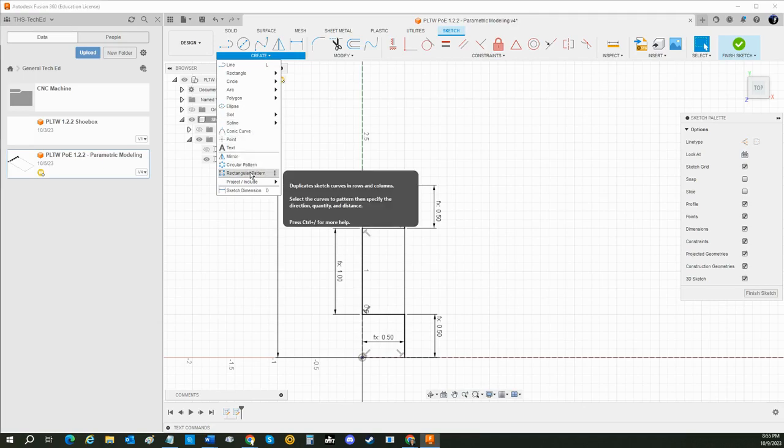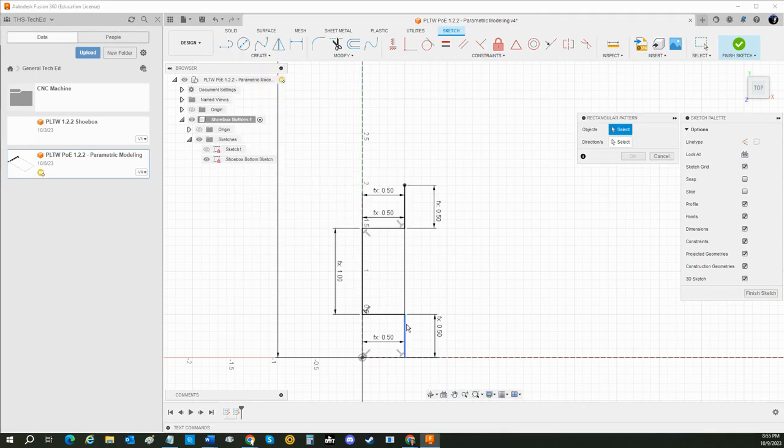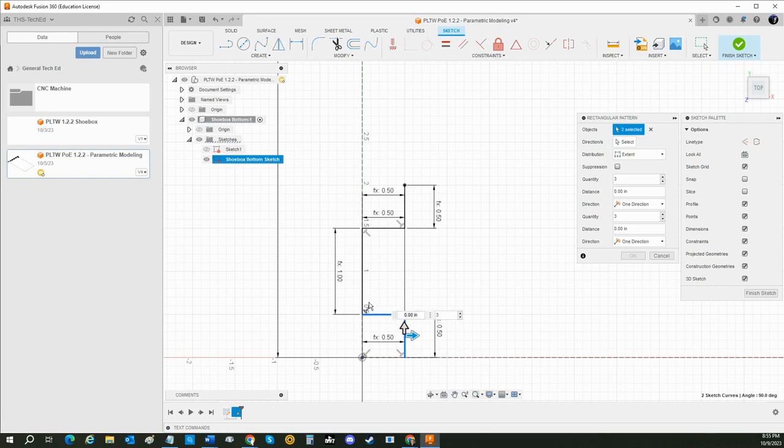I'm going to create a rectangular pattern. I'm going to grab my objects. So I need this line, this line. This one's trying to grab my whole width line. If you hold down the mouse button, you can see I have two choices, and as I highlight them, you can see them changing over here. I do not want the first sketch line, I want the other sketch line.